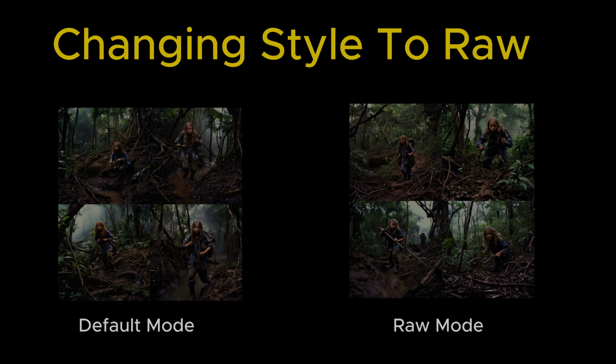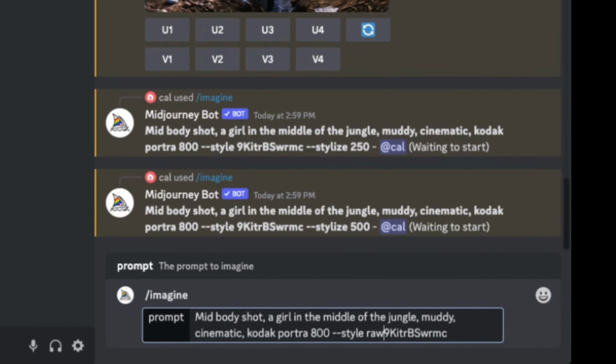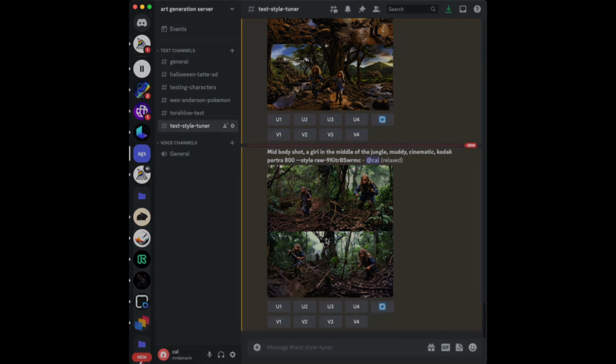On top of that, what if let's say you wanted to set the raw function but didn't manage to set it earlier for the style generation? Not to worry, because you can easily do so by adding in raw dash in front of your style code. And there you have it, real easy.